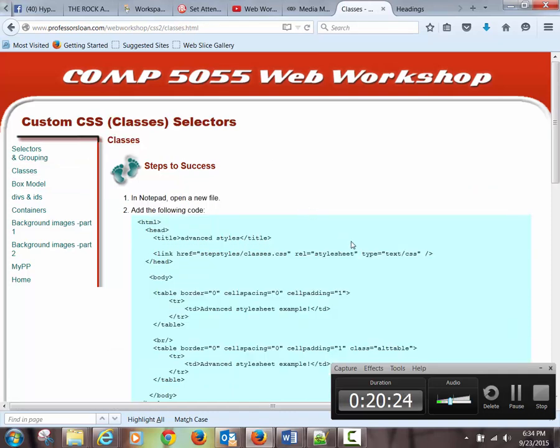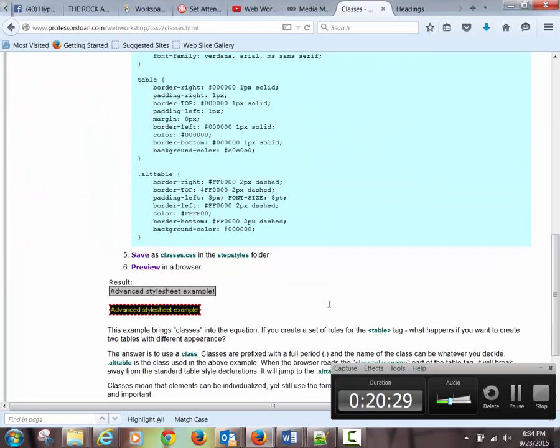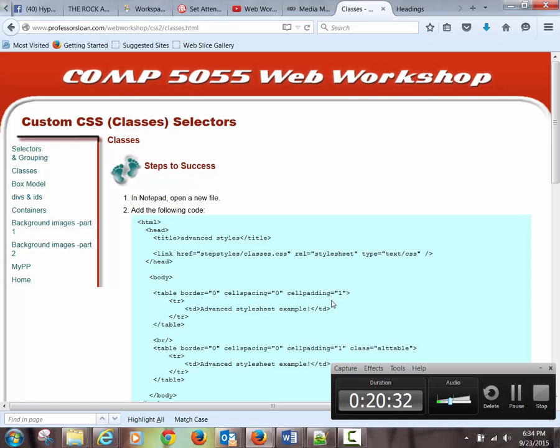Now, classes. Yes? Sorry, with the heading 3, do you want us to change it red, or is that just an example to show us? No, change it to red. Okay, cool. Yeah, change it to red. Good question.